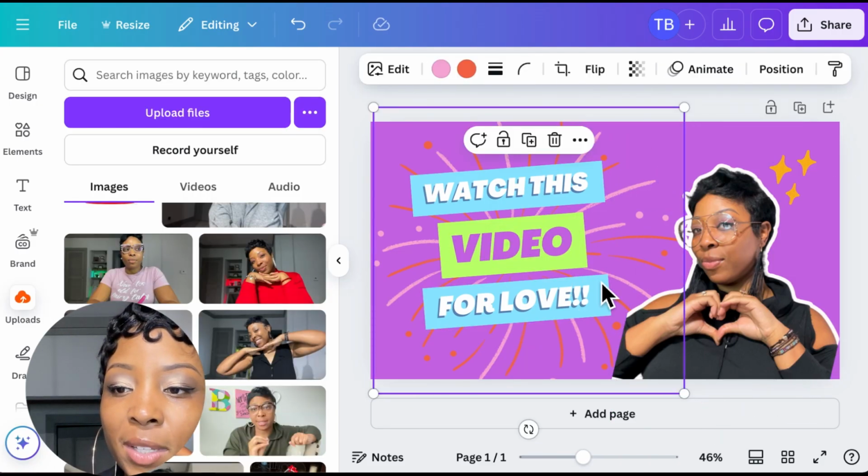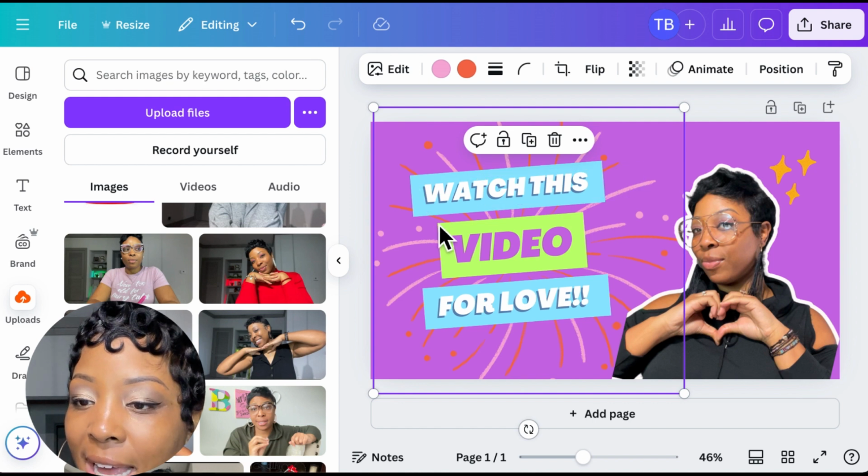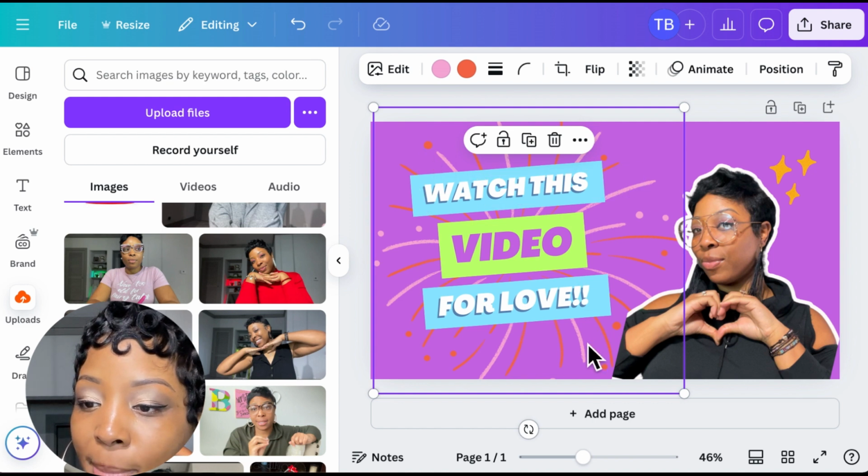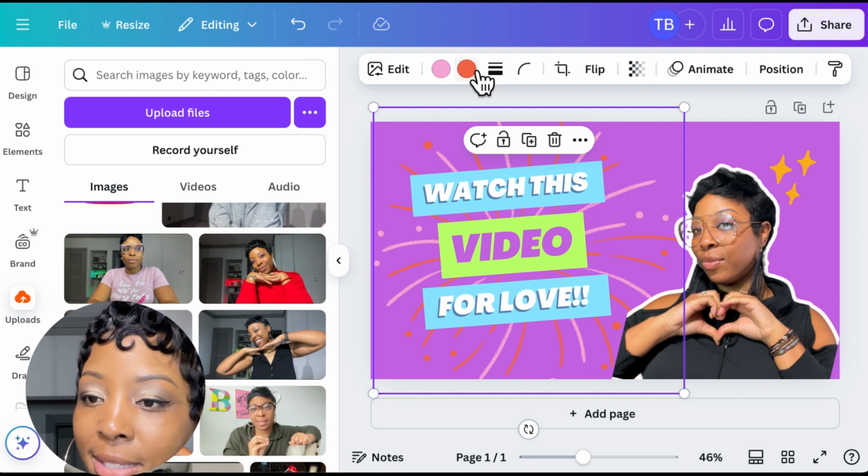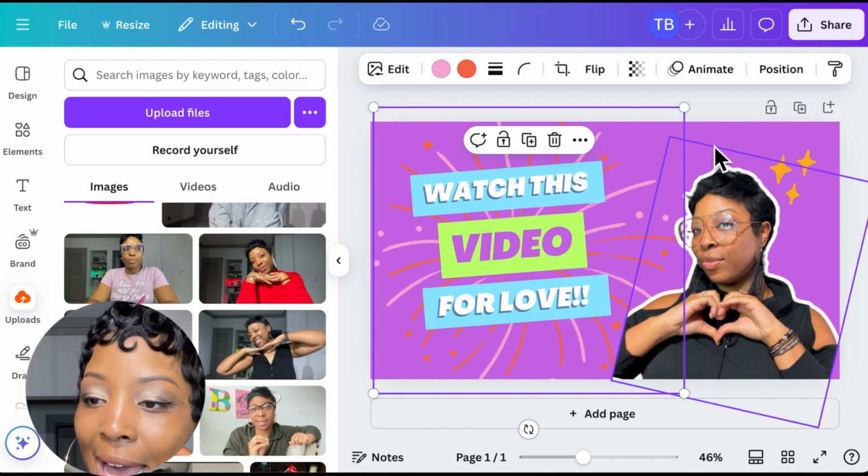Watch this video for love. Do we want to change our little colors to our sparkles back there? I think I want to add some white. So I just basically highlighted.